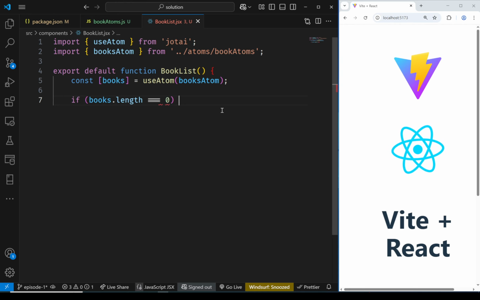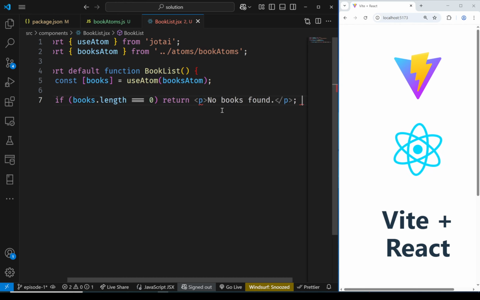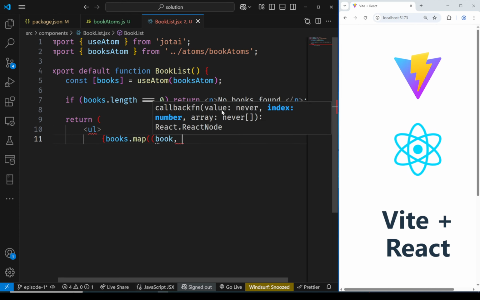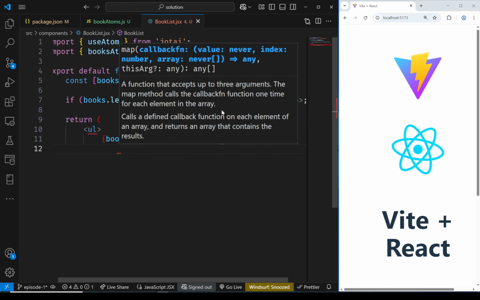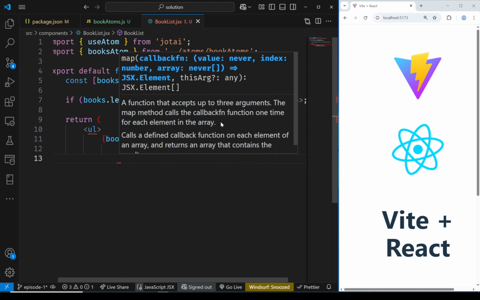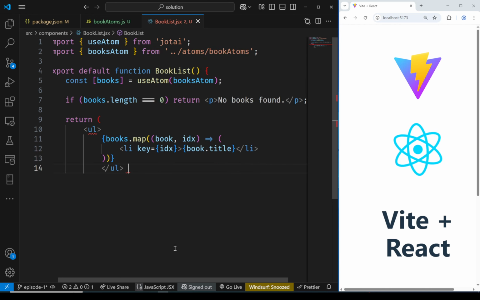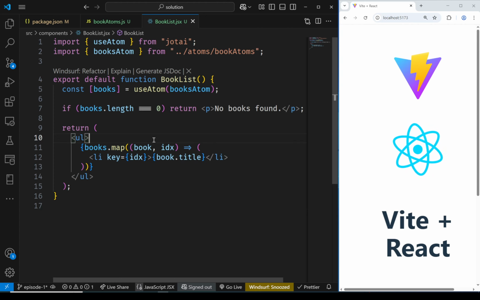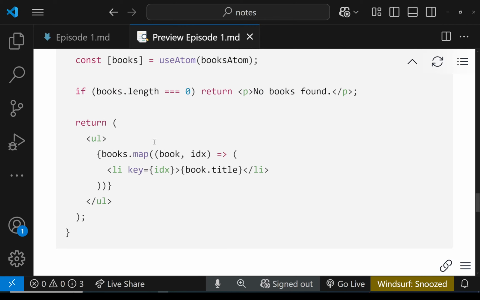and then checking the length of the books array. If it is 0, we're going to return no books found. Otherwise, let's map over it, and for each book that we find there, we're going to render an li element. And we're done. So this is the simplest component that we could possibly have.